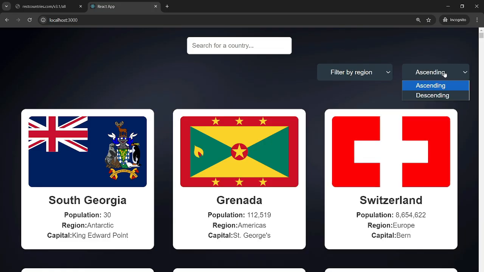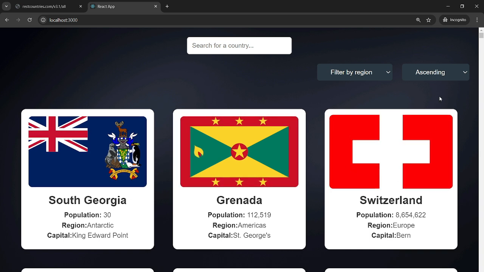Now we are able to change the order. You can see, if I select ascending, ascending is selected. If I select descending, descending is selected. So now our target is, if I select ascending, then the cards will be displayed in ascending order. If I select descending, then the cards will be displayed in descending order.